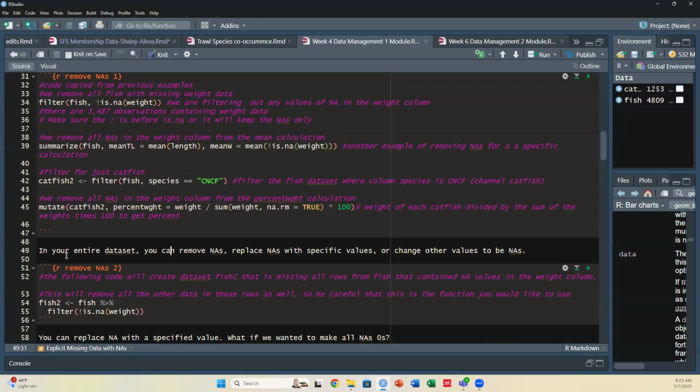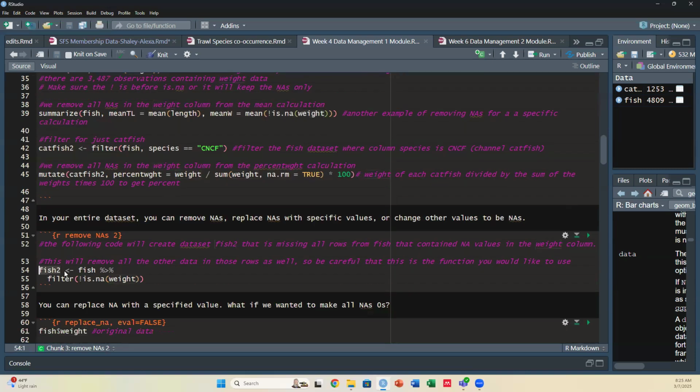Here's a new one, or sorry, this isn't a new one. In an entire data set, you can remove NAs. So this is just based on one column specifically. So we're removing the NAs from the weight column. In an entire data set, we can remove them as well. So let's say we want to remove all the NAs from our fish data set. So we filter within the entire data set and save it is.na weight.